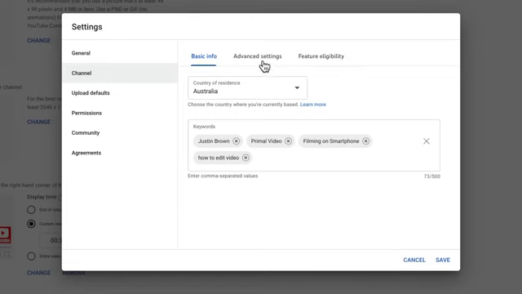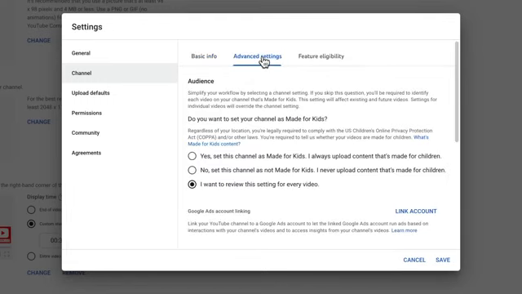Now, if we come up here to advanced settings, you will need to specify to YouTube if your content is made for kids. This is a legal thing all around the Children's Online Privacy Protection Act, or COPPA. So you do need to specify either as your entire channel, yes, this channel is made for kids, or no, this channel is not made for kids. Or you can actually do it on a video per video basis. So I'm gonna go, no, this channel is not made for kids.